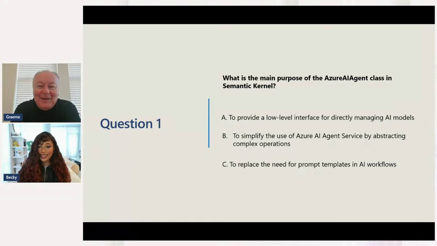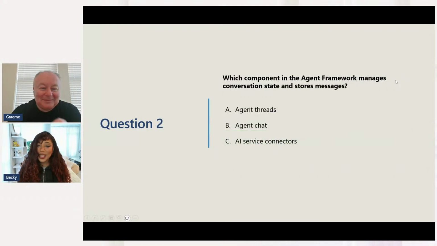Okay. Answers in. You guys ready? Let's see. The answer was B. Hopefully you answered B. And if not, we have another question. Don't worry. Which component in the agent framework manages conversation state and stores messages? Agent threads, agent chat, or AI service connectors?